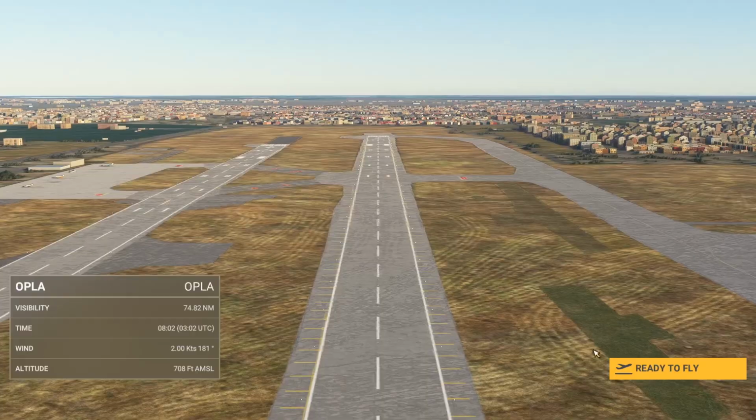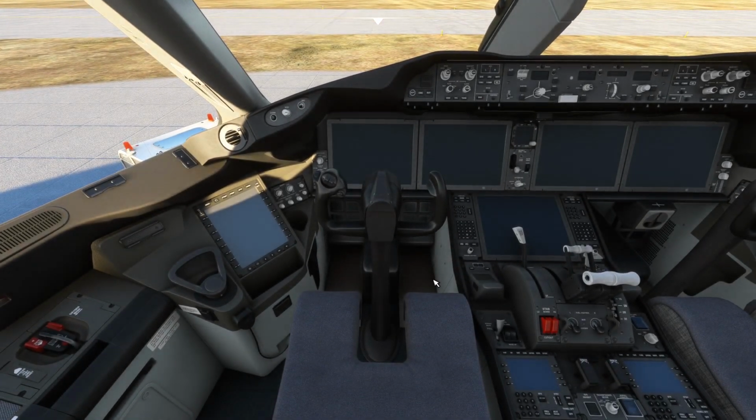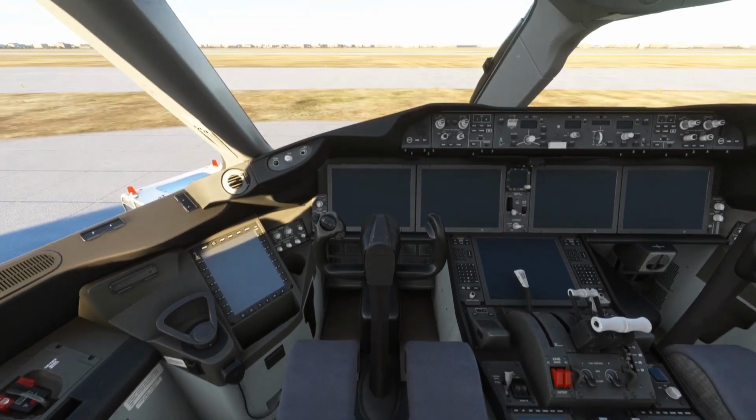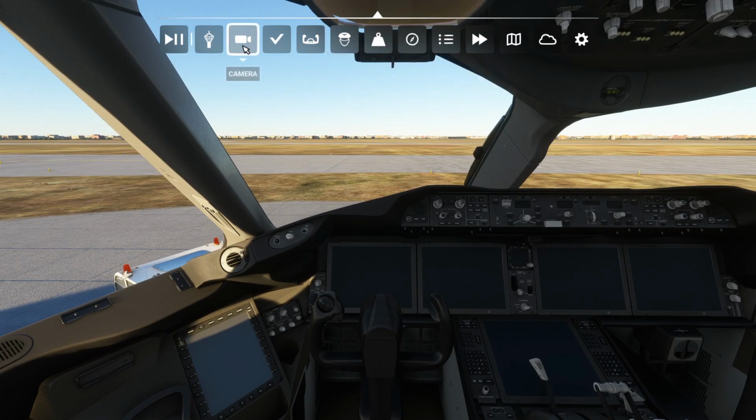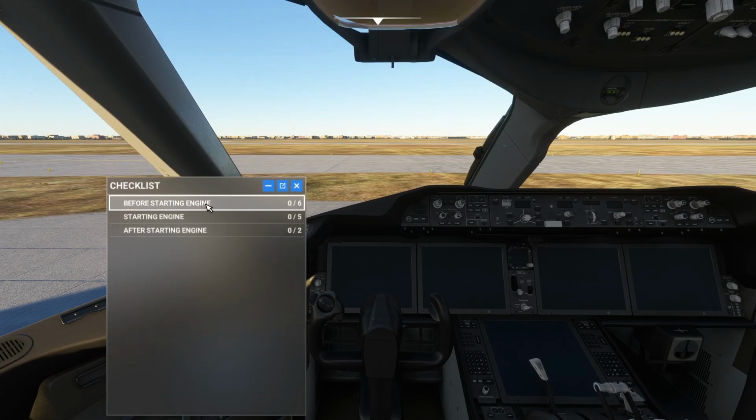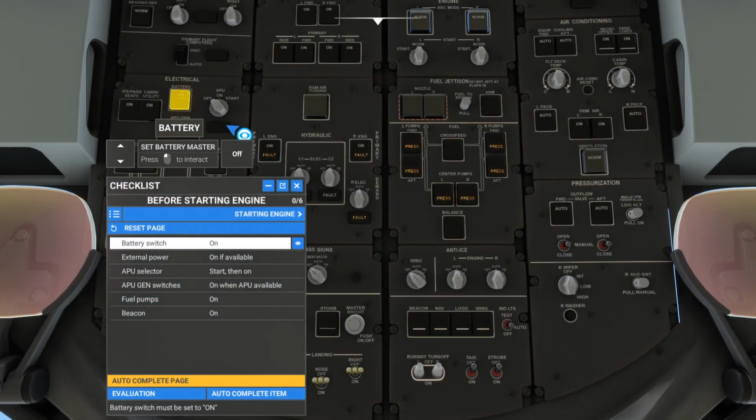So here we are. I think this is our plane at Lahore. Okay, so this is the Boeing 787, the Dreamliner. I'm flying it after a very long time. It's been, I think, more than 2 months. I haven't tried this plane. Okay, so let's go to this checklist, and first of all, turn on the battery.